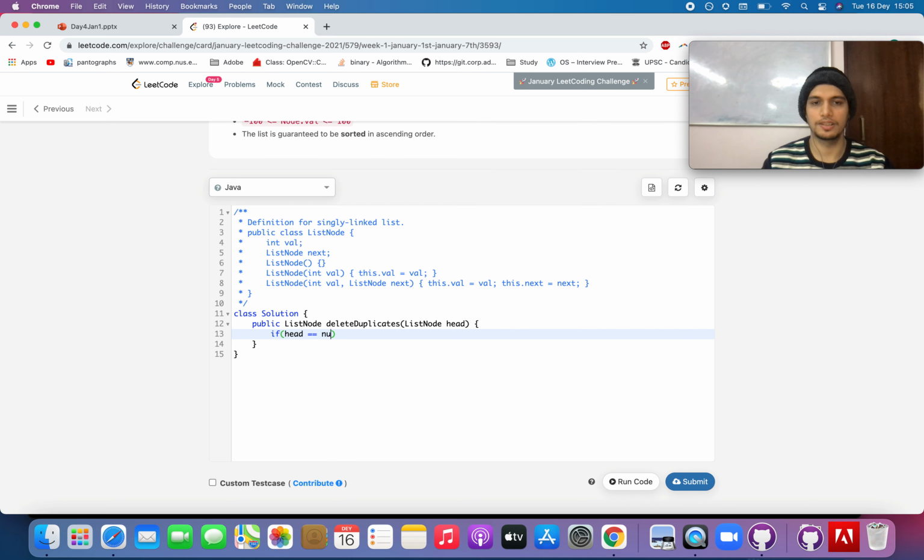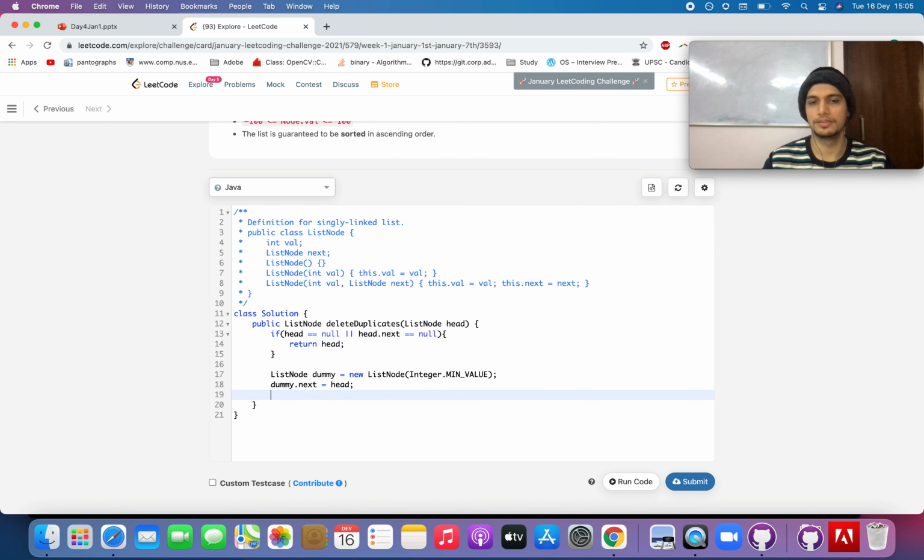If head equals null, or head.next equals null, return head. There is no node or a single node in the linked list. Otherwise, we'll create a dummy node. What will be the value of the dummy node? The value will be Integer.MIN_VALUE, because the linked list is bound to have negative values, and we will attach dummy.next to head.